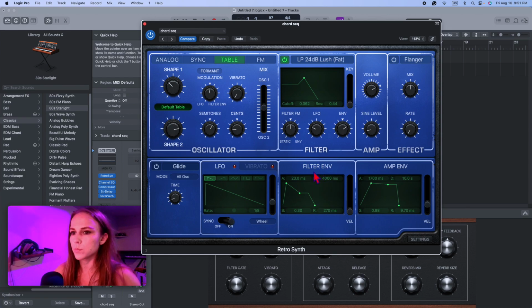We have the filter envelope here, which is like where our attack is. So if I move this, it's gonna fade in more. And I'm gonna turn the LFO off. And then this amp envelope, I did not do a lot of explaining over here, sorry.